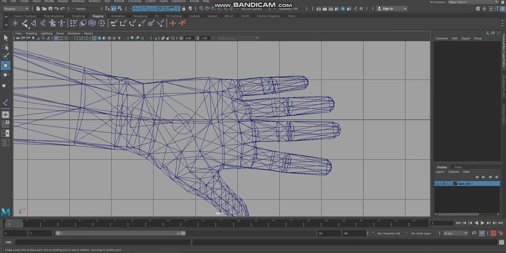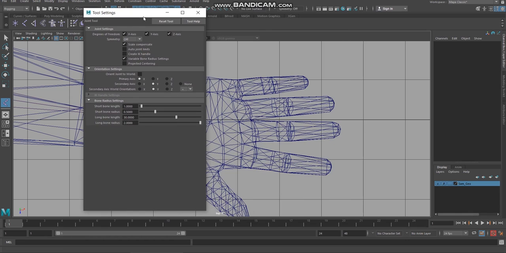I'm going to take the joint tool and reset the joint tool. I'm just going to reduce the bone size. See, if I click like this, it is big. I'm going to reduce the bone radius. It is 0.50, so I'm going to make it 0.2250.